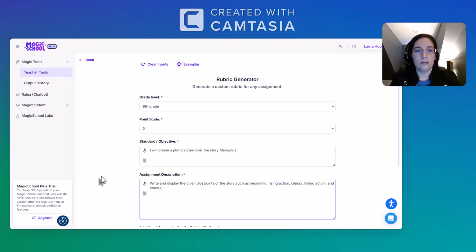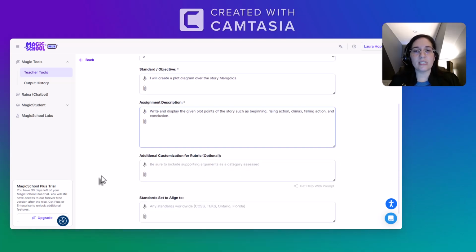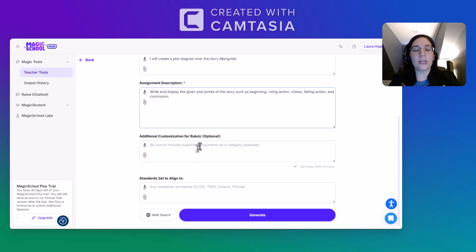And of course, conclusion. It's always good to check spelling. Okay. So as you can see, I at least have the assignment description. If you have anything else you would like your rubric to have, it's optional. But again, this is up to you and your team what you would like to display.